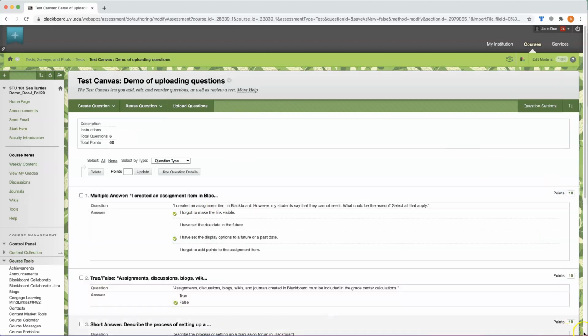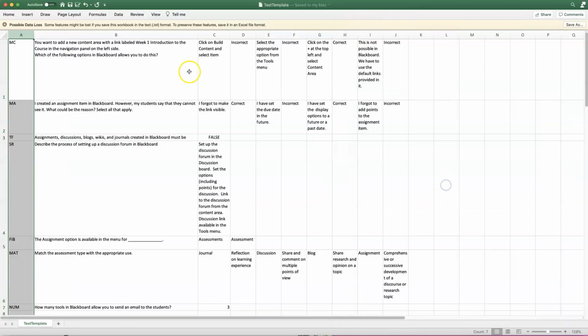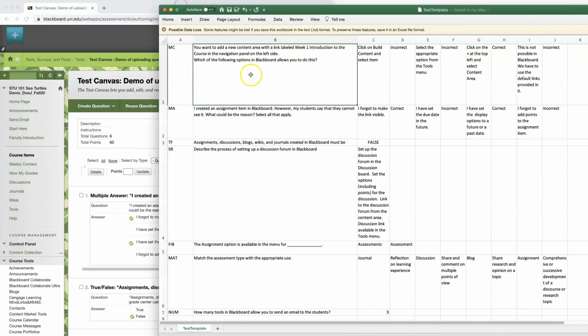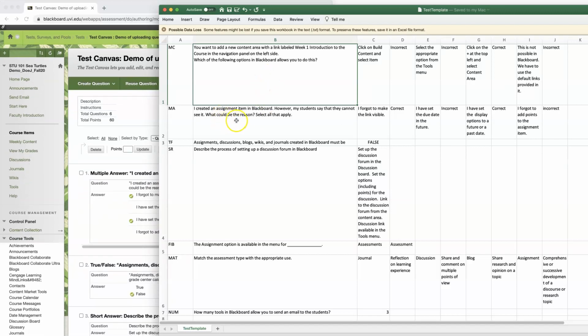Let's go back to our Excel file. And remember that for question 1, I had indicated that there is a return that has been put into this question. And that is the question that did not get imported. The other thing that we had talked about was to notice that there is a comma right here in the multiple answer question and also in the true-false question.